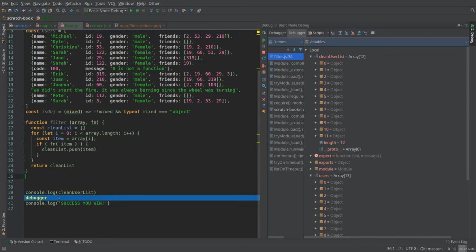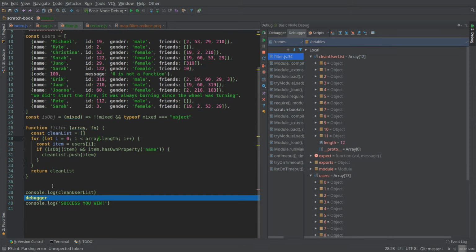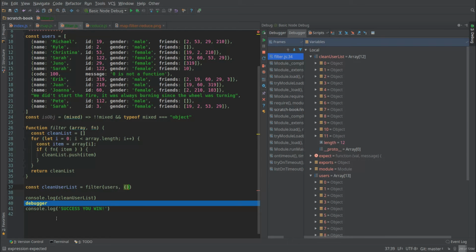So let's run this and try to get our clean users list again. So let's write clean user list equals, we're going to use our own version of filter. We're going to pass in the users list, and then for the function, we're going to have to pass in, should copy this. For the function, we're going to pass in this here.